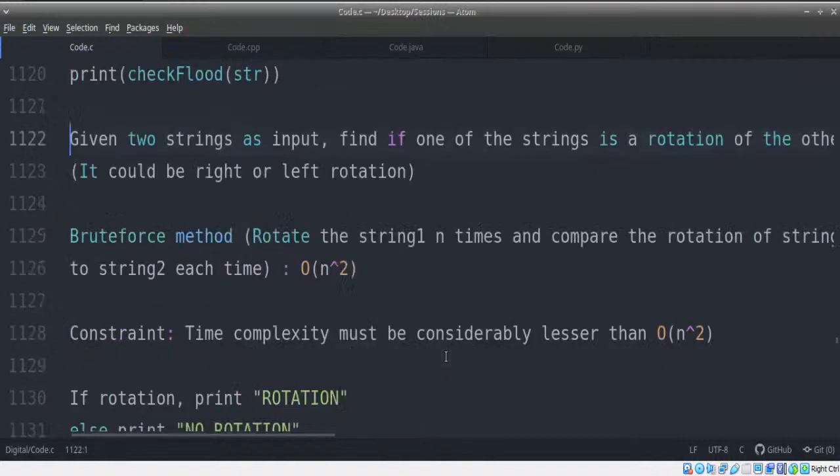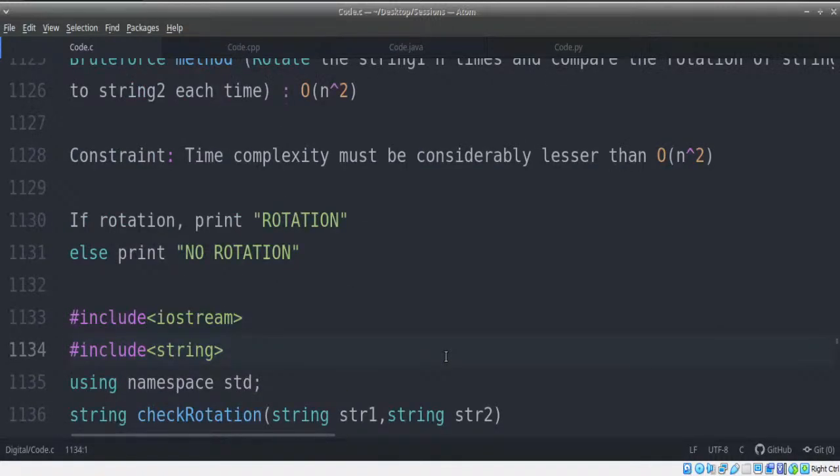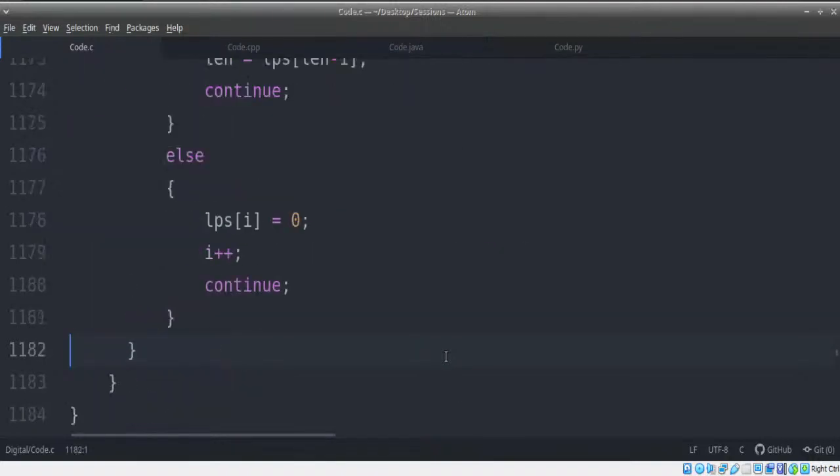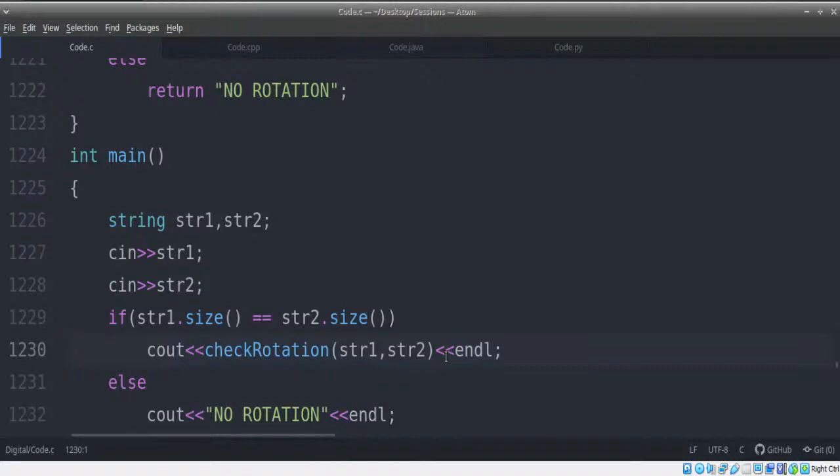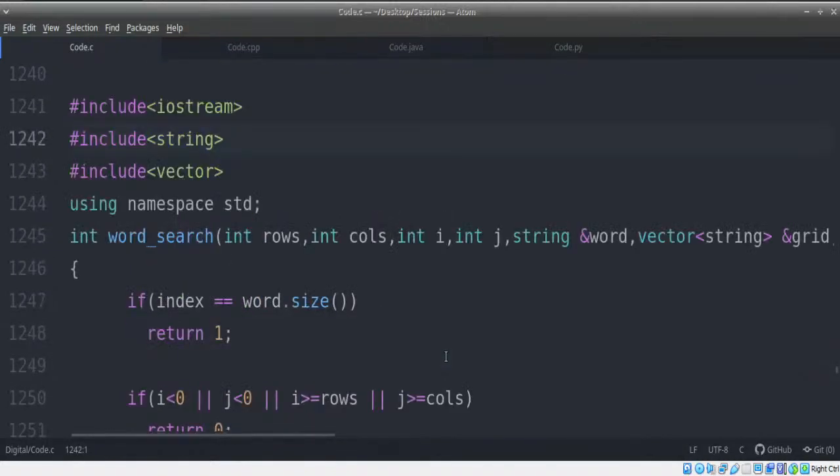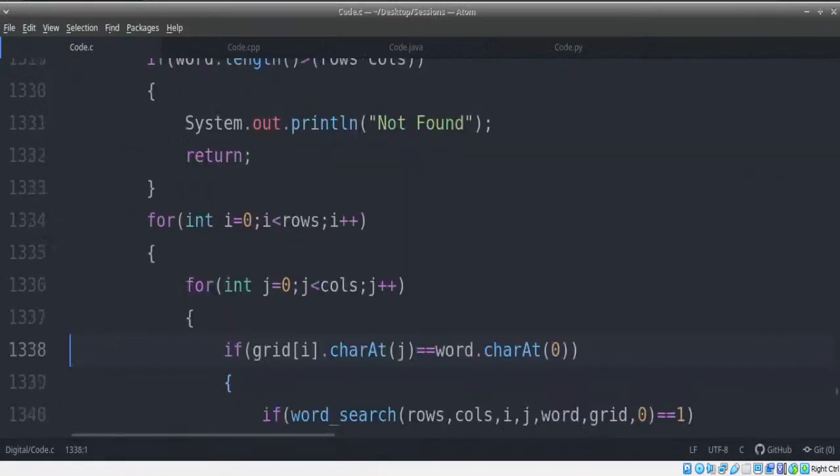After the flooding problem, we went through to our string rotation using the KMP algorithm, which is the most efficient method to work through. Once we were done with that, we immediately went for checking rotation. Then we went for our current problem, which is word search.